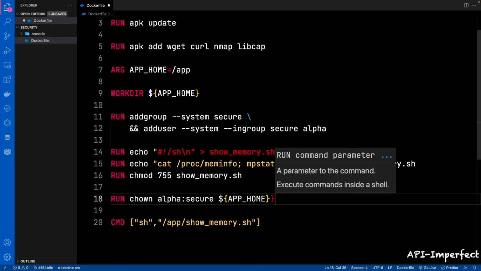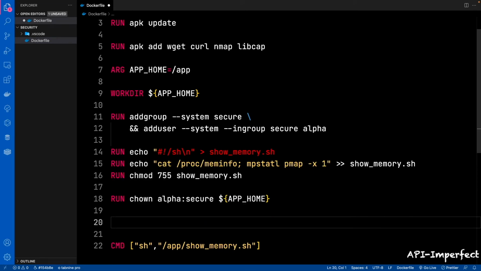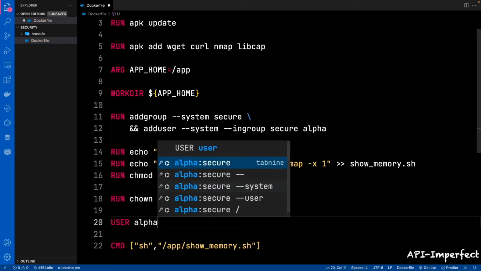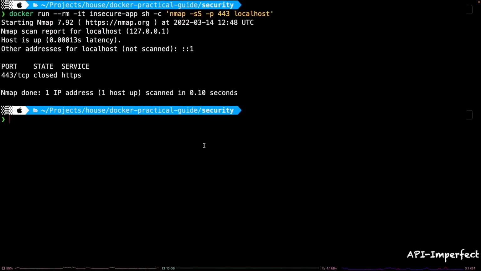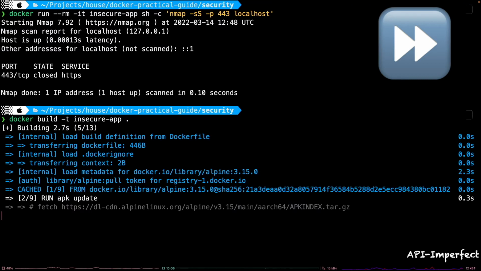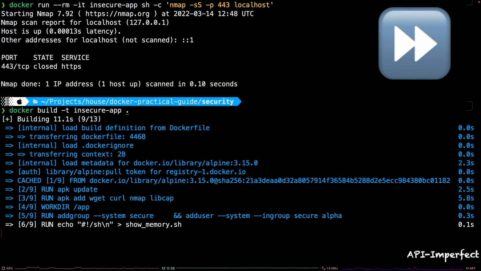And then lastly, we're going to switch to the newly created user. You can say USER alpha. Then that's it. So let's save this file. Then let's build our image again. So go back to your terminal and say docker build -t insecure-app.